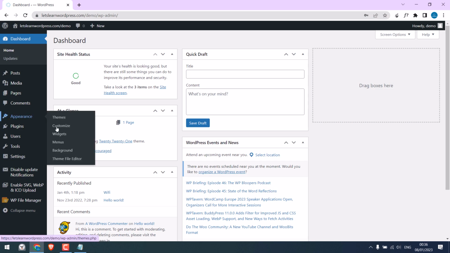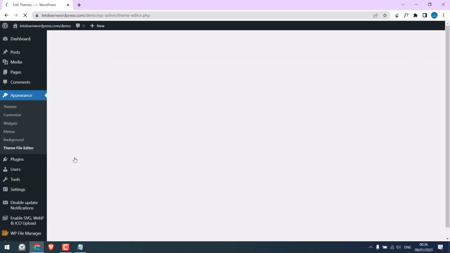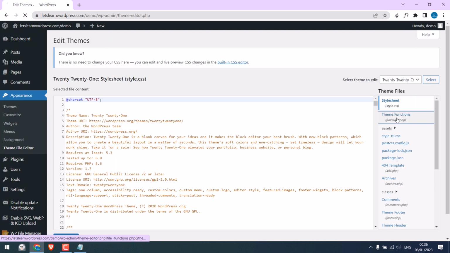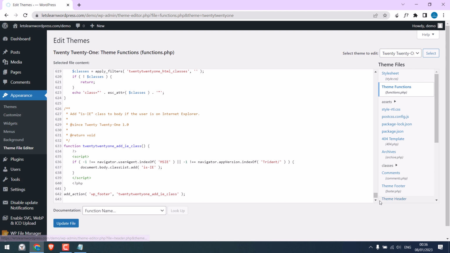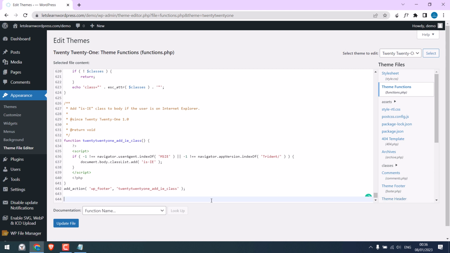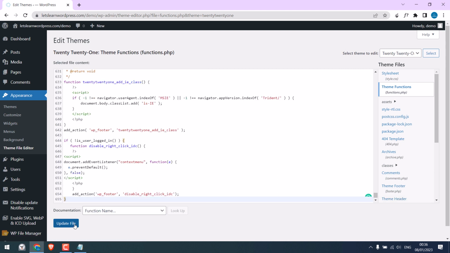Go to the Appearance Theme File Editor. Click on Theme Functions. Scroll down. And paste the code here. Update file. So the file has been updated.